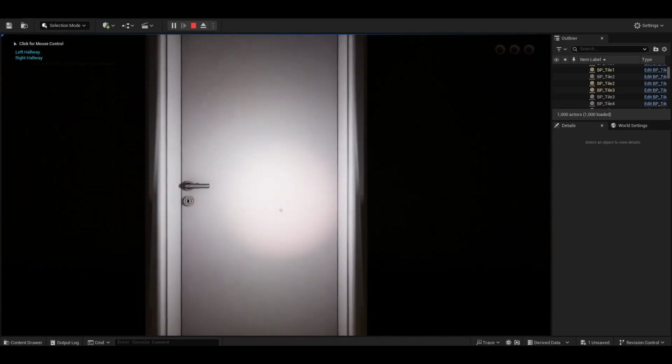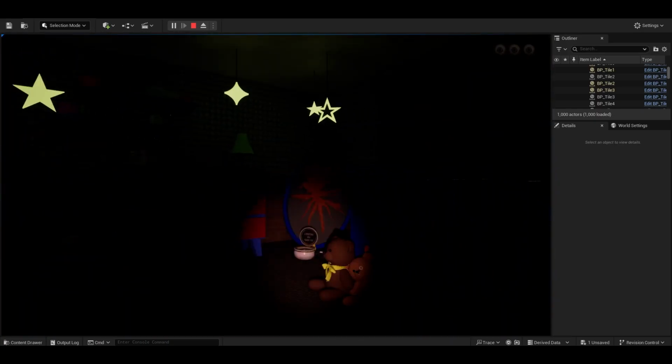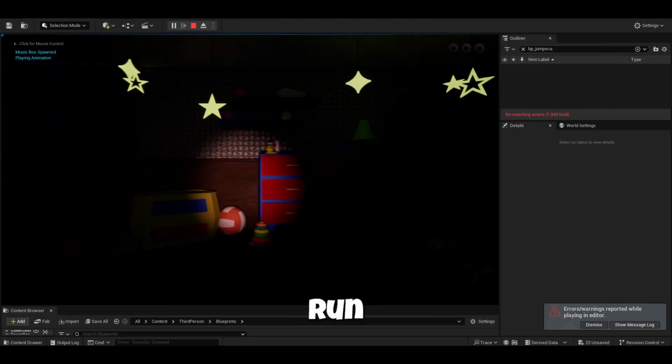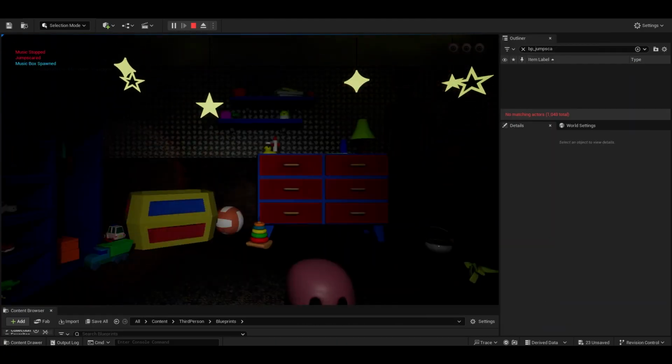When you first enter, a music box will start playing, and you have until the end of the song to find the eye that is hidden. If you run out of time, or if you flash the light into the monster's face, it'll kill you.